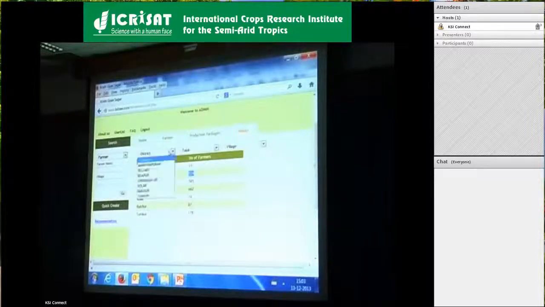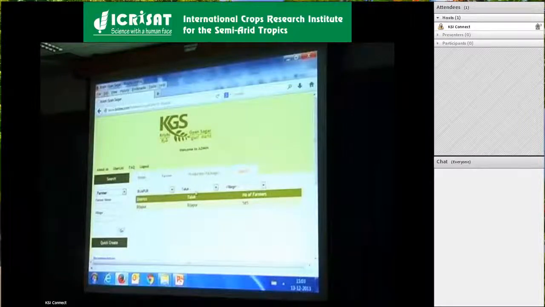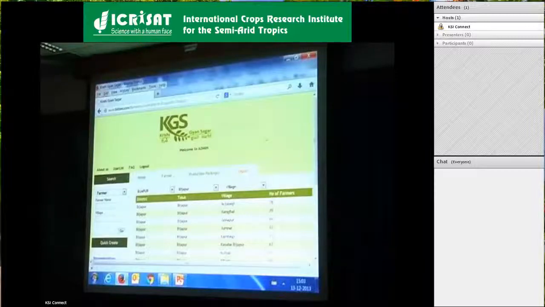You can drill down to a particular village and see how many farmers have taken the recommendation. In Bijapur Taluk, 585 farmers have taken the information.